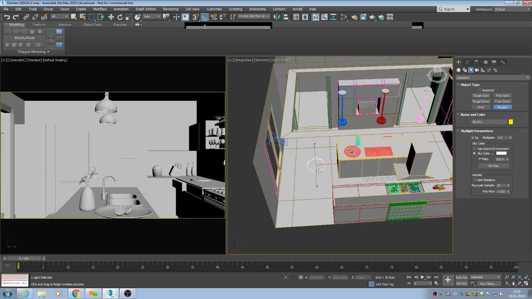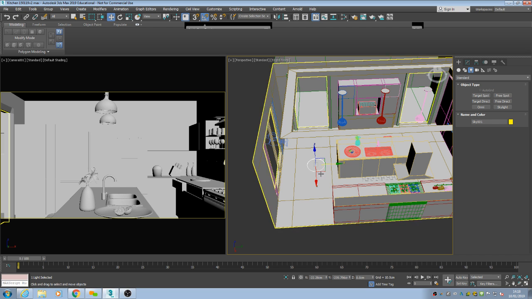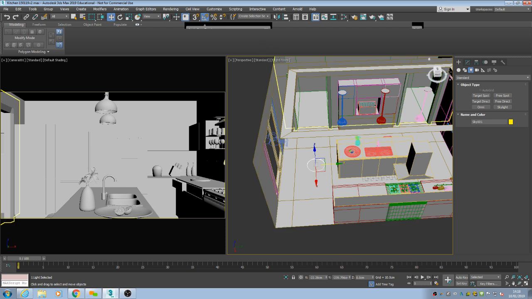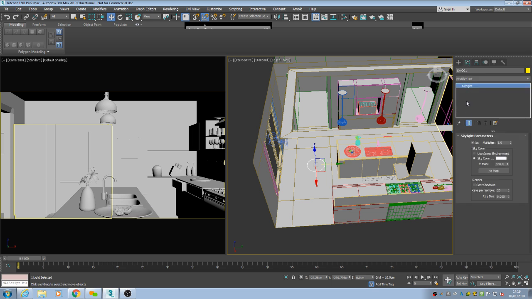Once you've done that, once you've clicked once, you want to make sure that you right click, otherwise you're going to be creating loads, and every time you create a new one, you're going to be multiplying the time it takes for this to render. Now with my light selected, I'm going to go to modify, and then I'm going to tick on cast shadows and leave it at 20 samples.